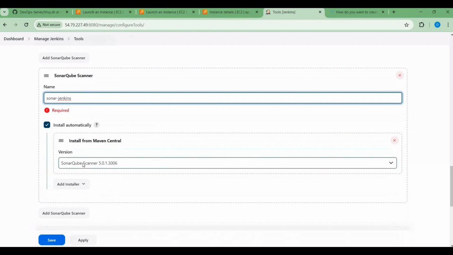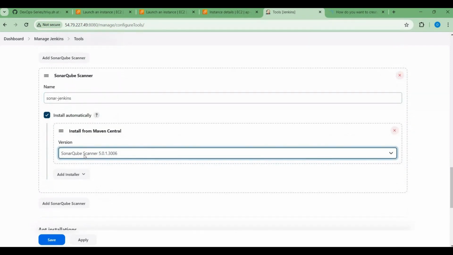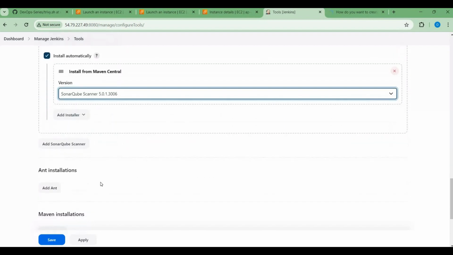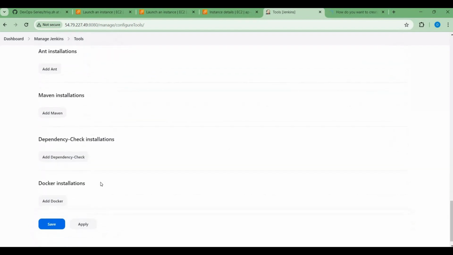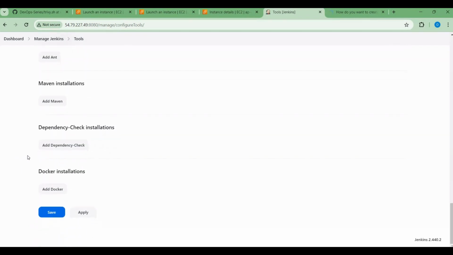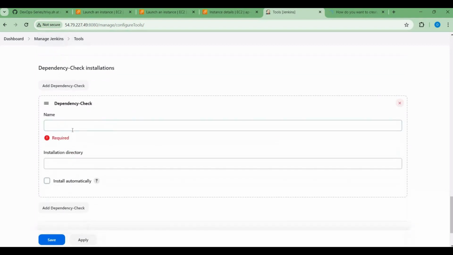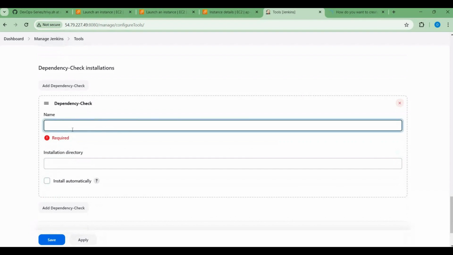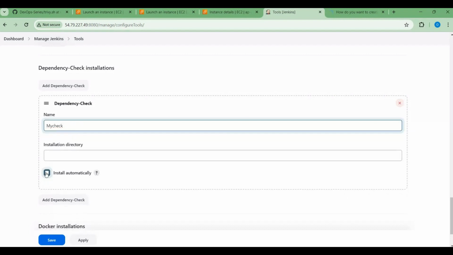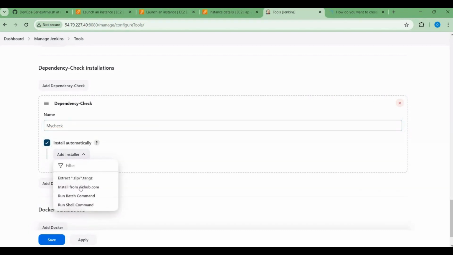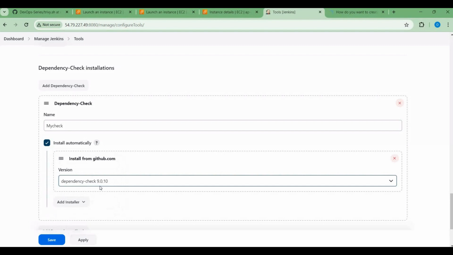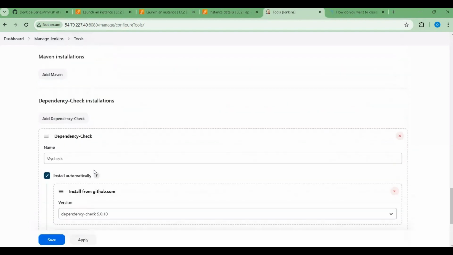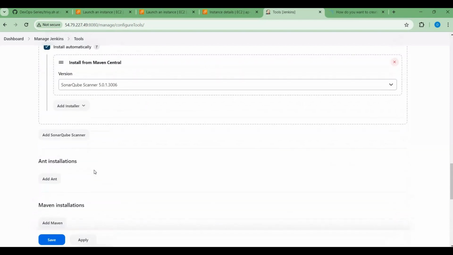Okay. I'm gonna leave this version as it is. All right. So if we're going to use the dependency check, we would add the dependency check. But for this one, we aren't using it. But if you were going to use it, you would just put the name, select where you want to install it from, which is mostly from GitHub. It gives you the version that should be installed, and then you can continue. I'm just going to leave it as it is right now.